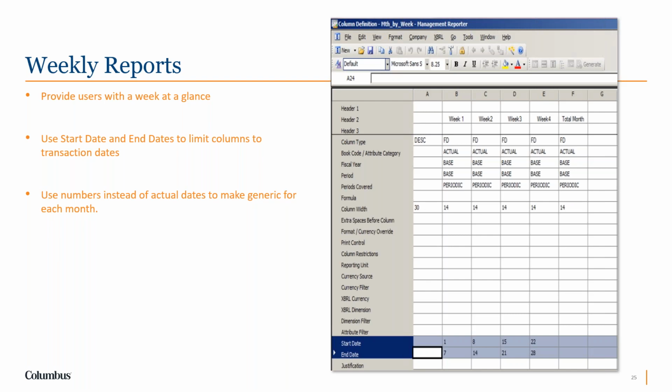All right, the next one is a weekly glance from a monthly bucket, okay? So what this is using is it's looking at your start and end dates down here in your attributes on your FD columns and allows you to fill those in. So if you were to fill them in as 1 to 7, 8 to 14, 15 to 21, 22 to 28, it's essentially taking your monthly bucket and it's looking at the transaction date on your journal entries and it's going to filter those in the appropriate column, okay?